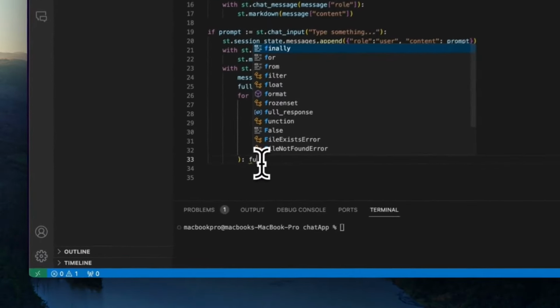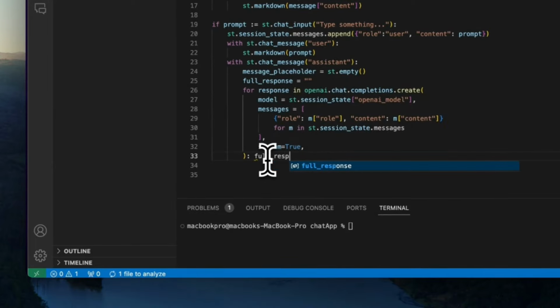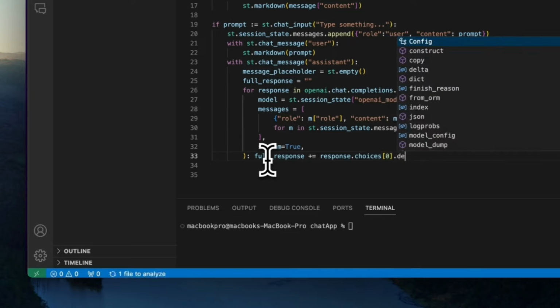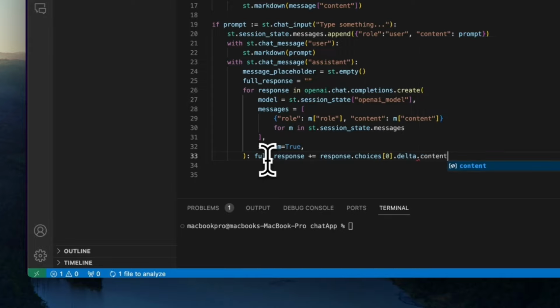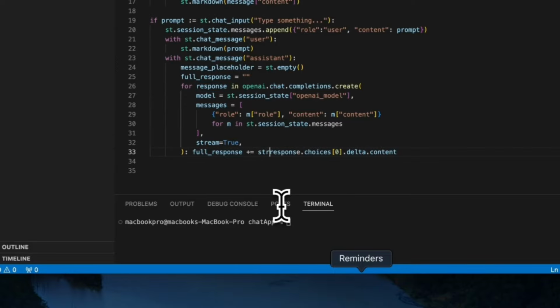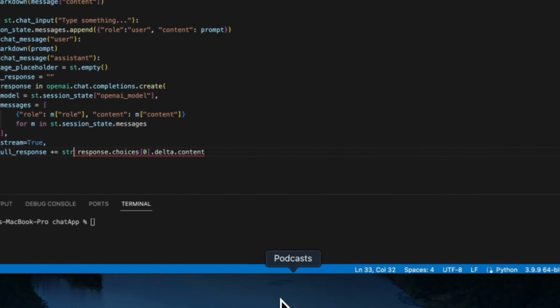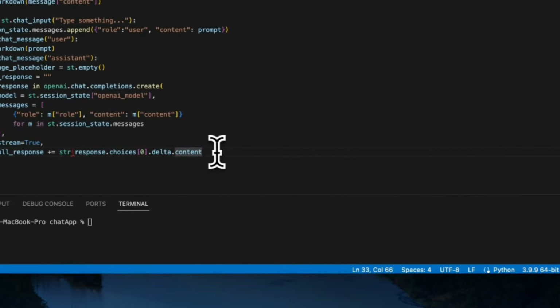So I'm going to be using my full response variable with response.choices[0].delta.content. So I'm getting the content, so I can just make all this a string.